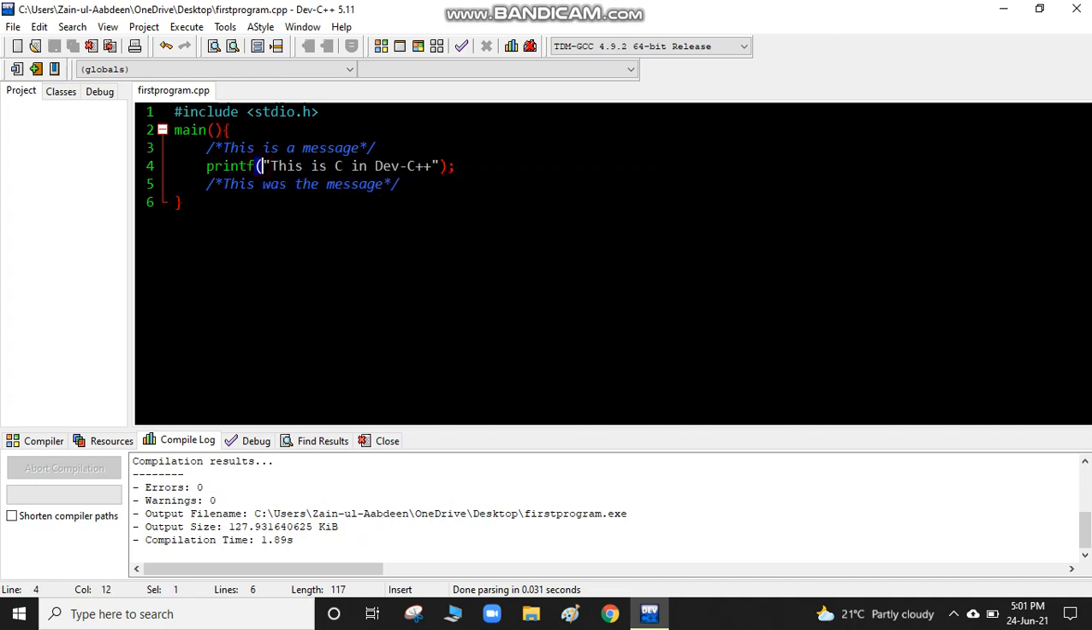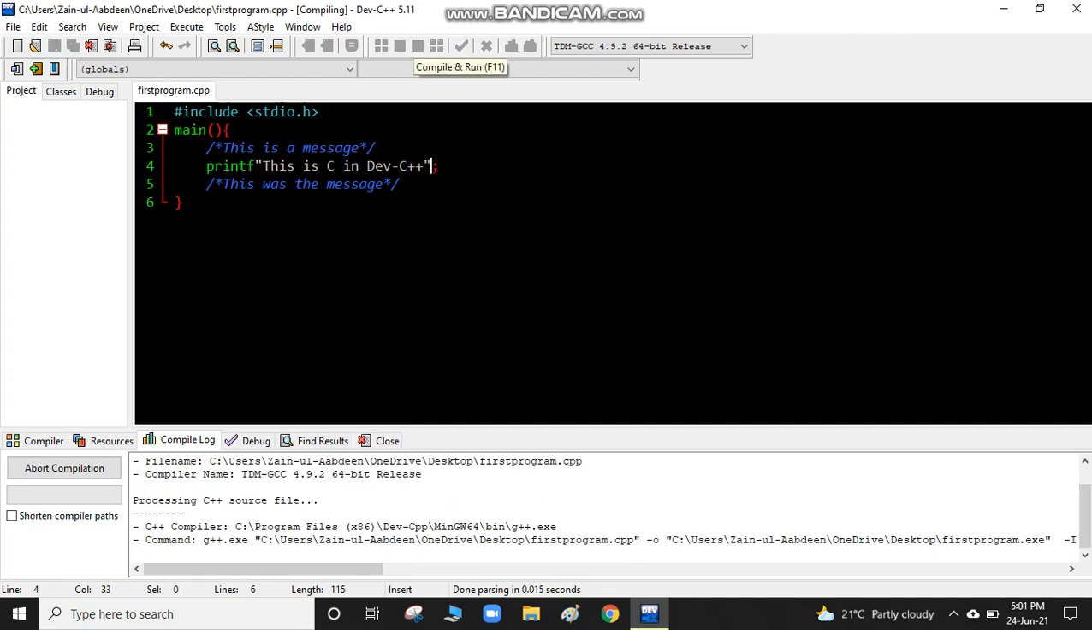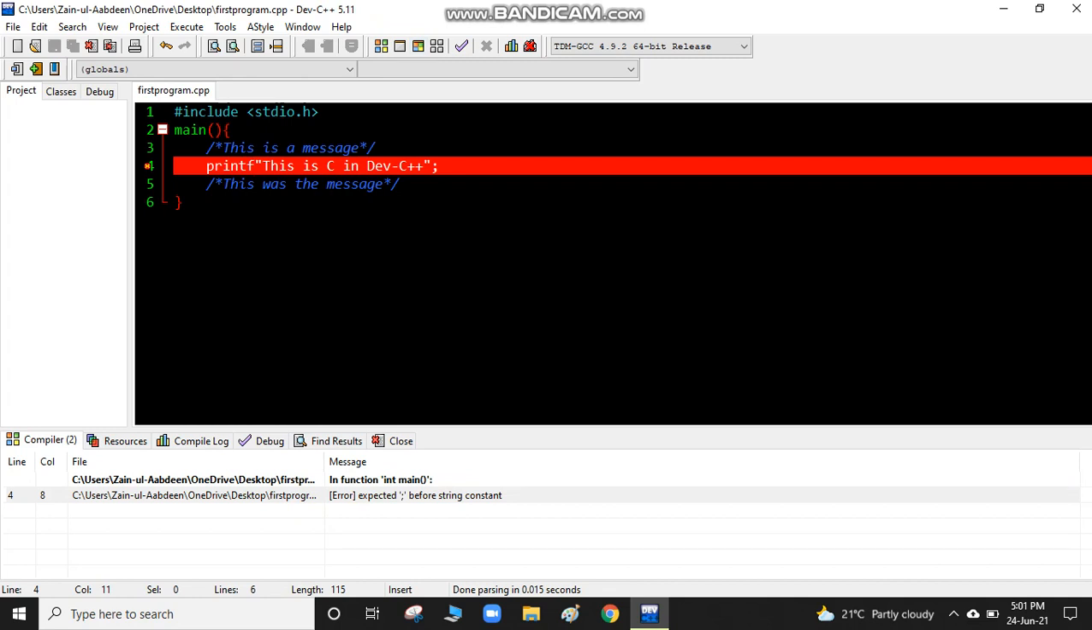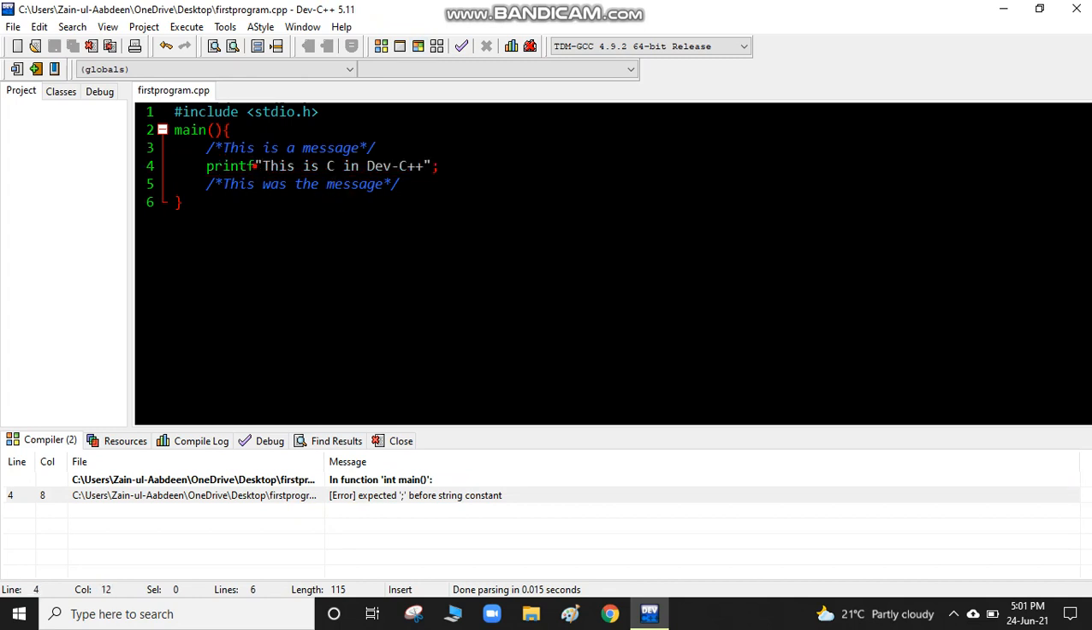Then we have this printf, and every command has to go inside brackets. For example, if I remove the brackets and then run it, we get an error: expected something before string constant. I don't know what the error means, but it's important to insert brackets.